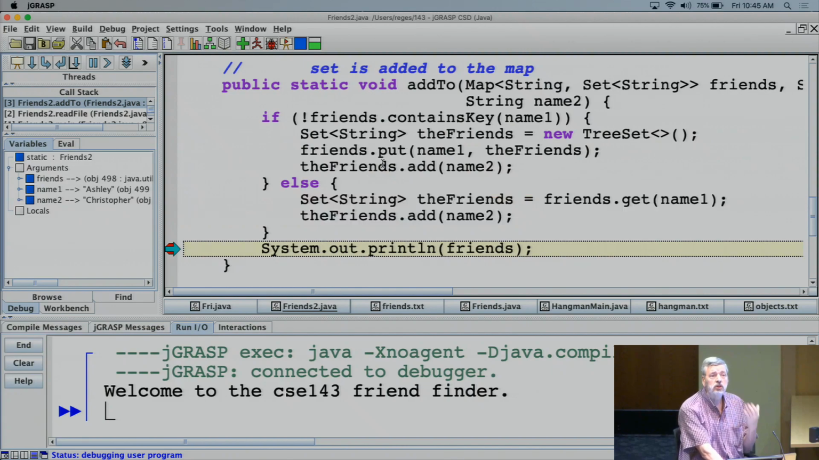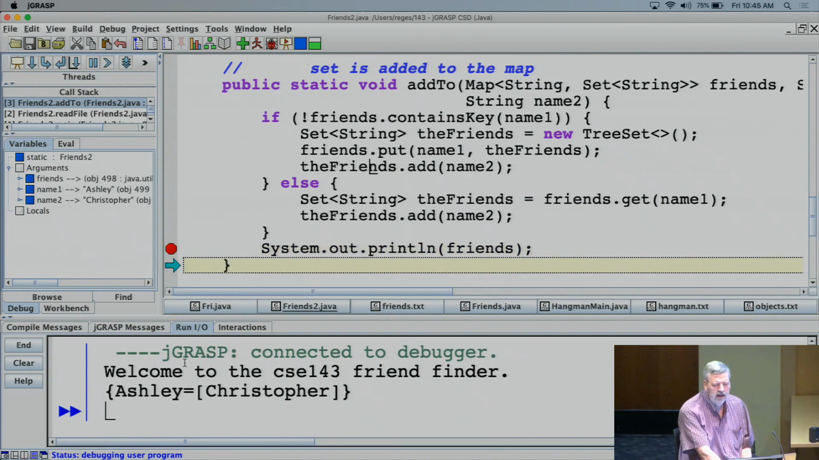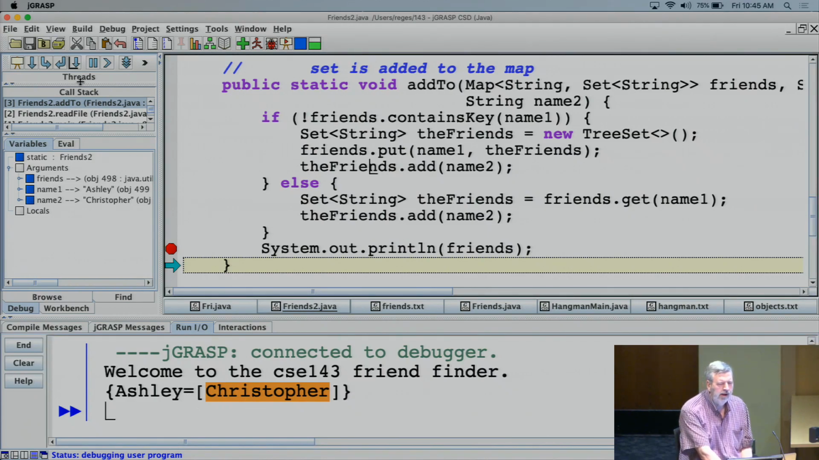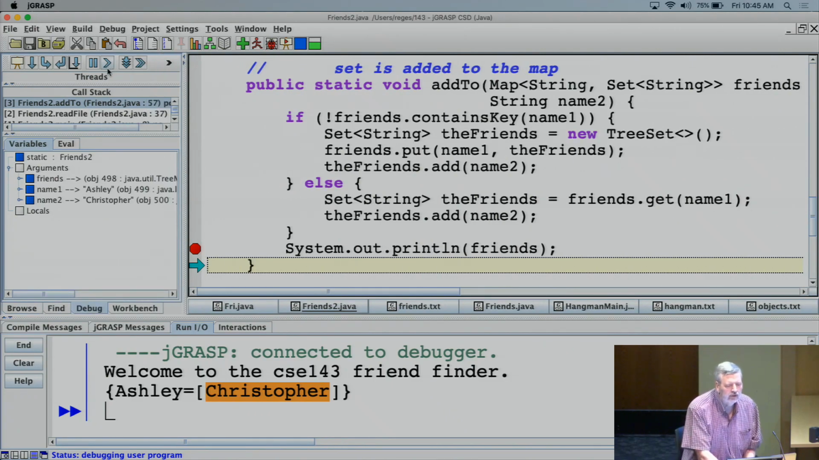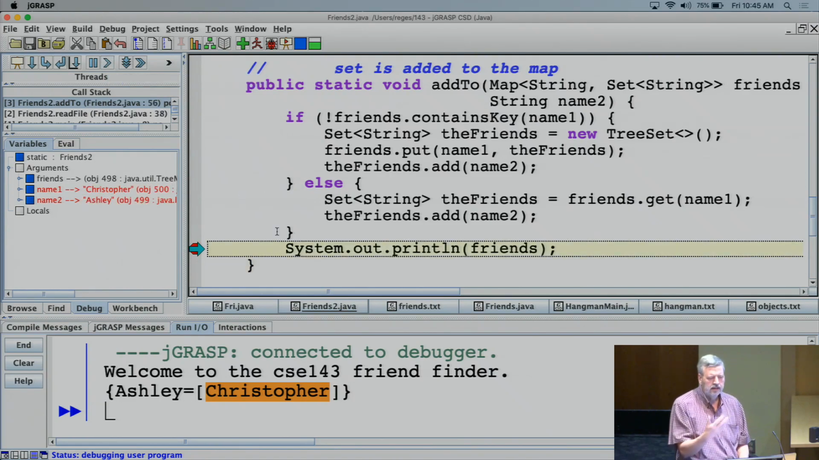And the answer here is 3. It was the first time it was encountering Ashley's name, so it constructed a set to store Ashley's friends. And if I let the println command execute, you can see there's that set that it had constructed. Before the call on the method, the map was empty. Now the map has an entry for Ashley with a set that has 1 name in it, which is Christopher's name. There is a command here that's going to let me run again until it hits a stop.